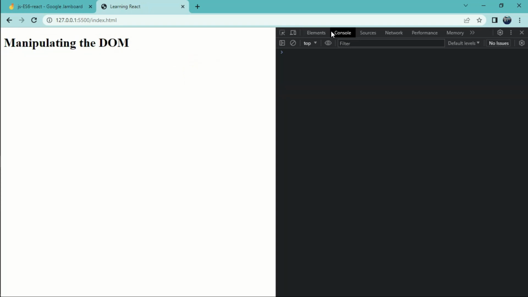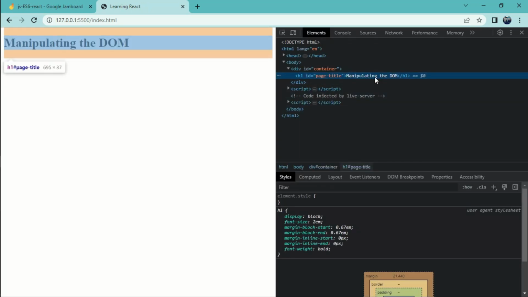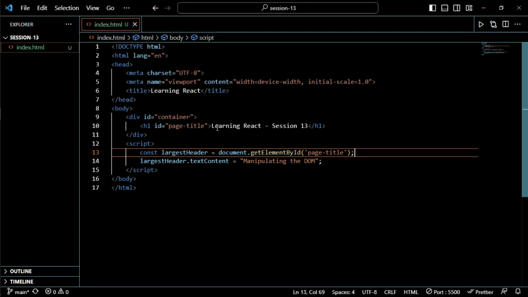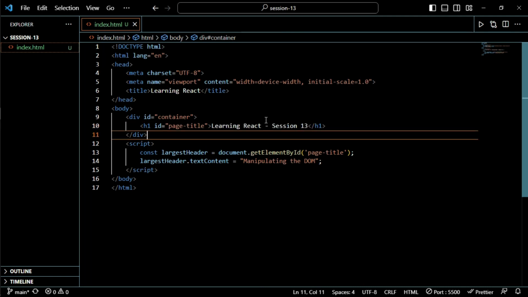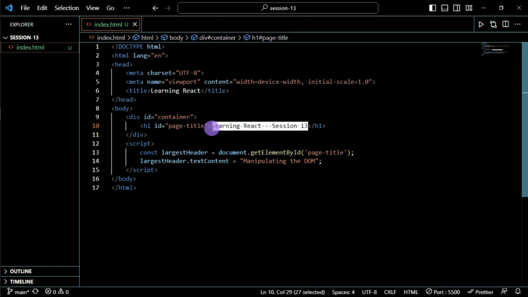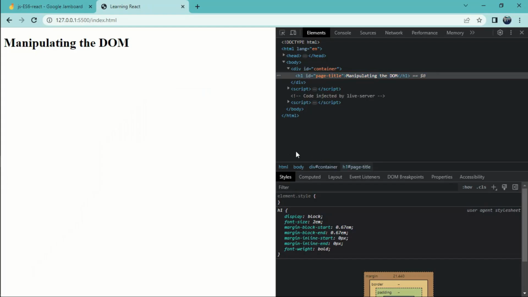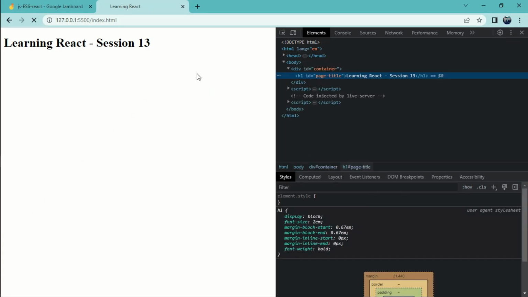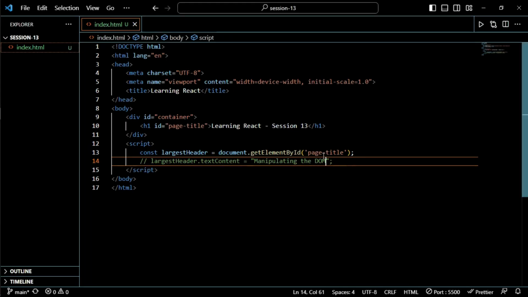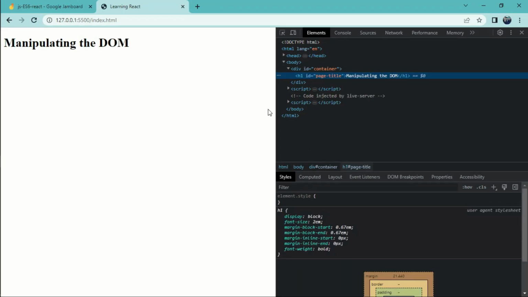Manipulating, it has changed. So if I inspect again for the elements, you can see that this guy is having manipulating the DOM, whereas what I have here is learning. How come he's not seeing this one? It's because after loading this guy, in fact, if I had a way of making my load slow now, you would have seen that it will first get this one, but then this JavaScript will run and change what is here to manipulating the DOM. If I comment this off and come here, it should change back to what it should be. Learning React section 13. If I uncomment it and go back to that place, manipulating the DOM.